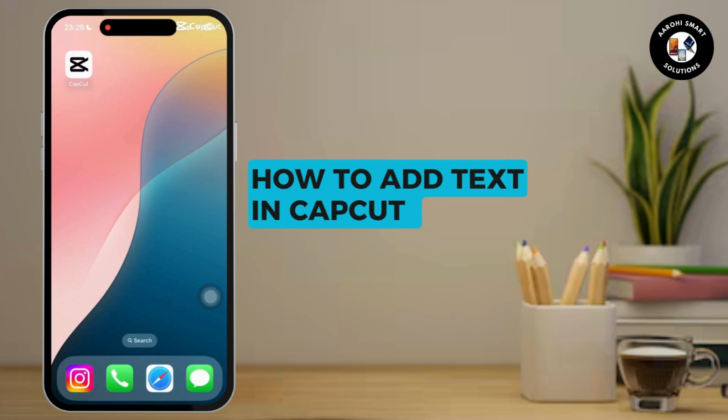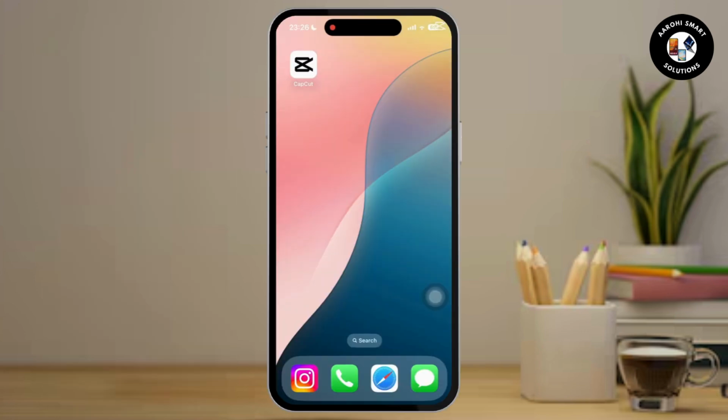How to add text in CapCut. CapCut allows you to add stylish text to your videos with effects, animations, and customization options. You can do this on both Android and iOS. So let's get started. First of all, open the CapCut on your phone.